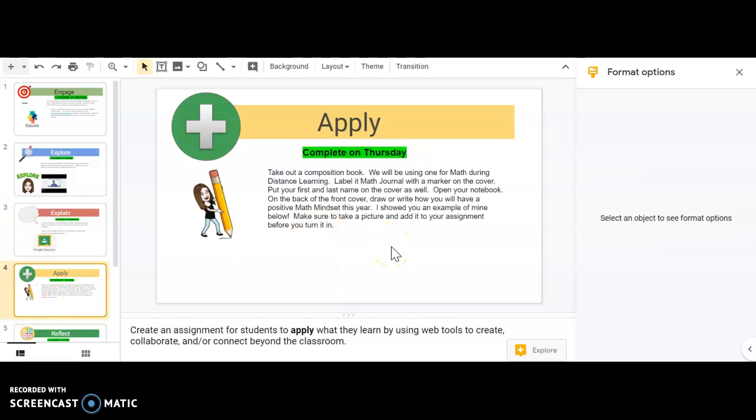On Thursday, you're going to be taking out a math journal or just a composition book, and you're going to just use one for 2 subjects. Now, the one we're working on today is obviously math. So you're going to be taking out a math composition book during this time, during distance learning. We're going to use it. You're going to label it math with a marker on the cover or with a pencil. Put your first and last name on the cover as well.